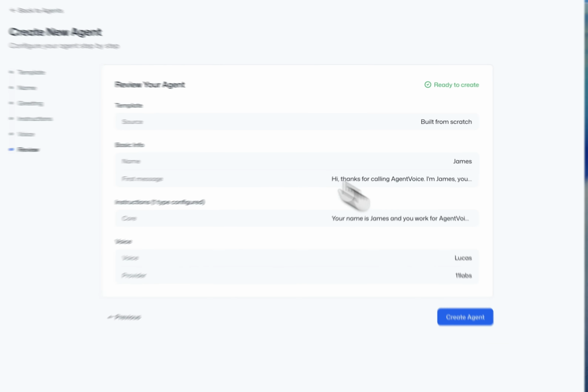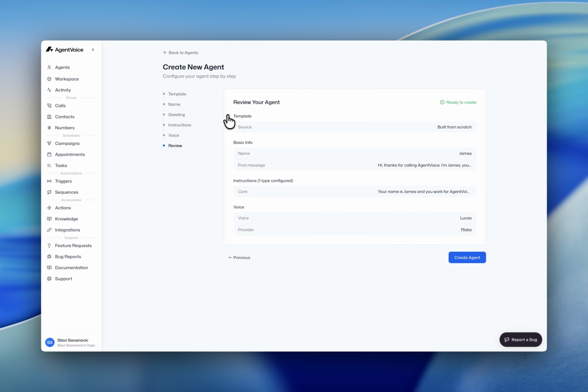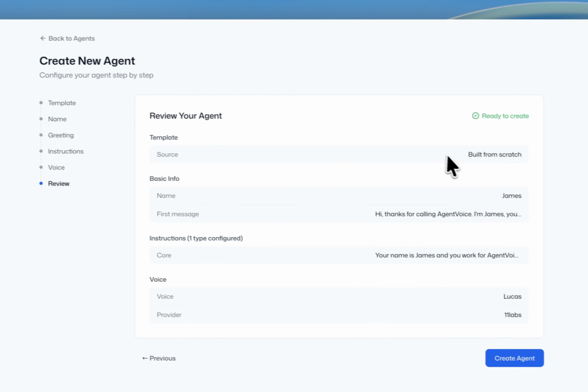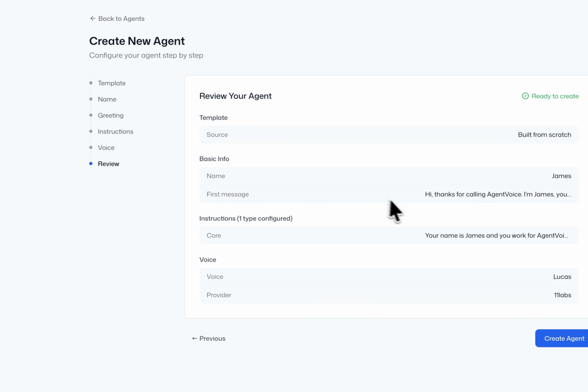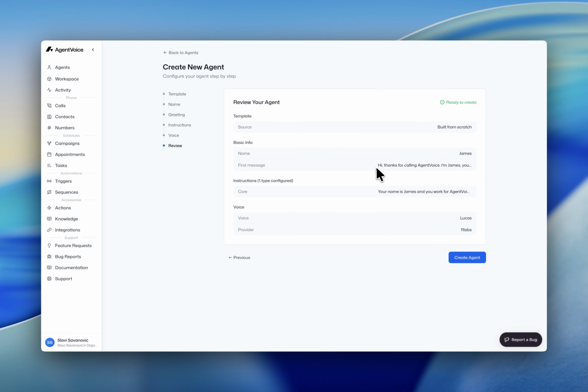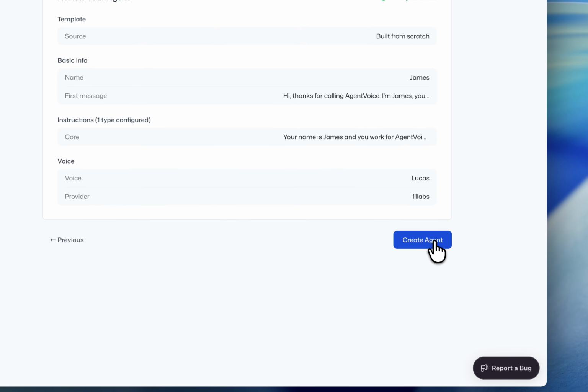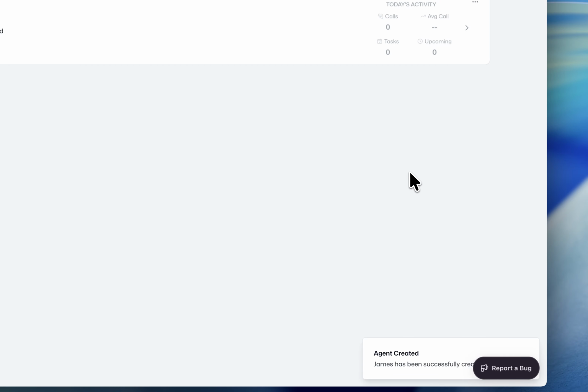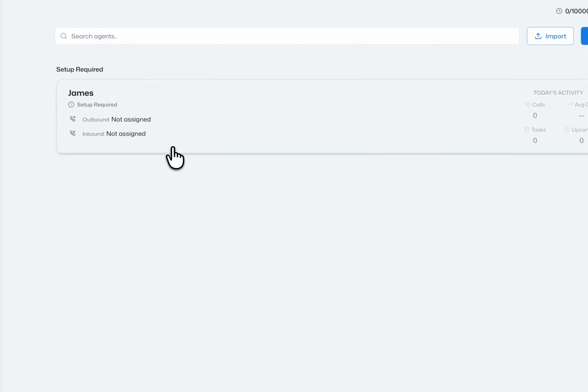And we can look at our template, or we can review our agent, view what templates we used. In this case, we built it from scratch. Any basic information that we attached. Here's the name, the first message, the core instructions, the voice, and the provider. So we'll go ahead and create our agent, and we're good to go. So now James is set up.